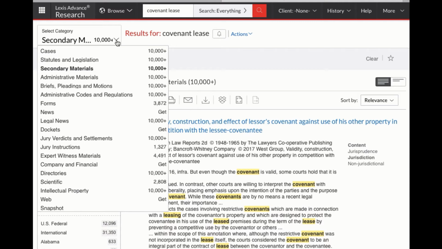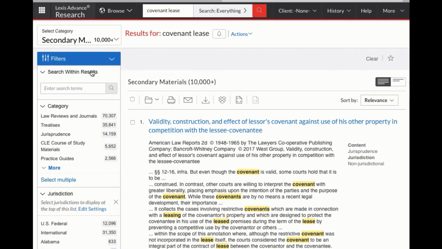The first step is to select your source category from the drop-down menu. Anytime that you are researching a new legal concept, it's important to start with secondary sources. To do that, simply click on the Secondary Materials link. This will provide a list of all secondary sources on this topic, ranked by relevancy.